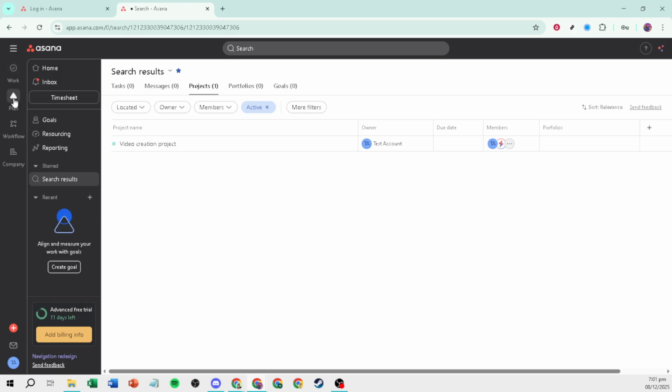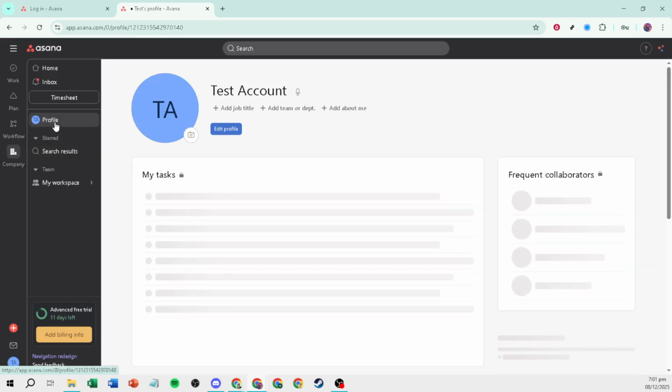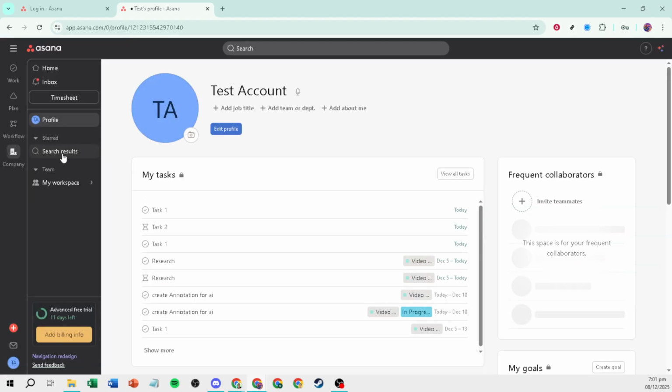To keep important places at your fingertips, click the star next to key projects or any saved searches. Those items appear in the Starred section, giving you a quick, consistent home for your most used views. Over time, this becomes a personalized shortlist that helps you move faster.